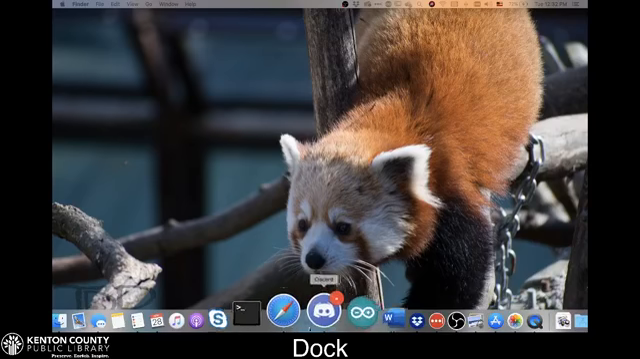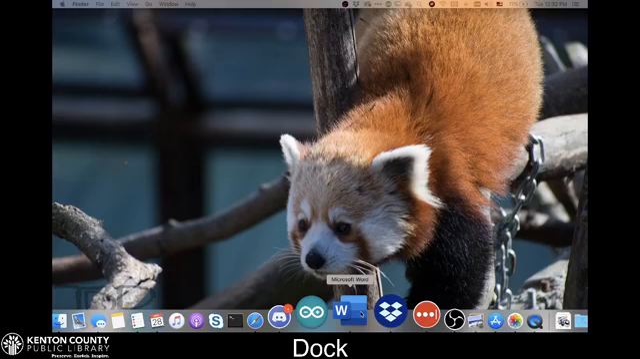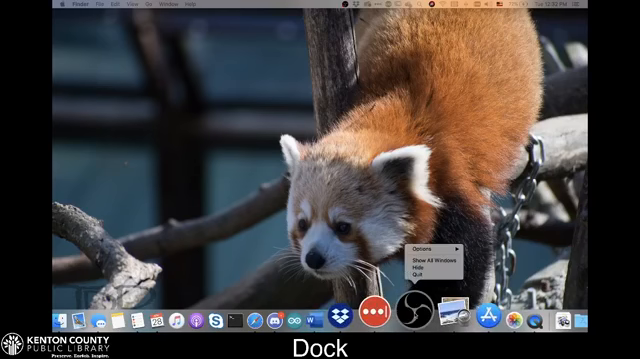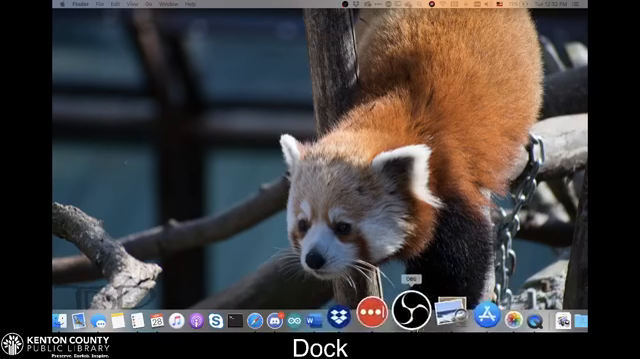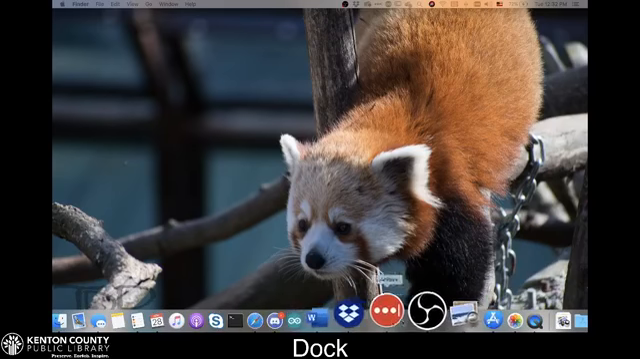that you use most frequently. To add an application, once you have it open, you can use two fingers on the Mac trackpad, or right click on the Mac mouse, and then go to Options and check this Keep in Dock box. That way it's going to stay down in this dock all the time.